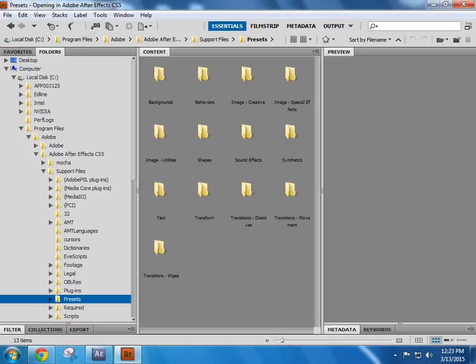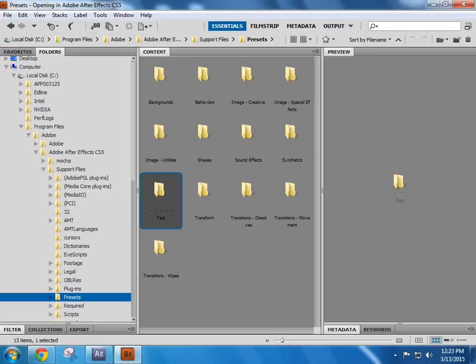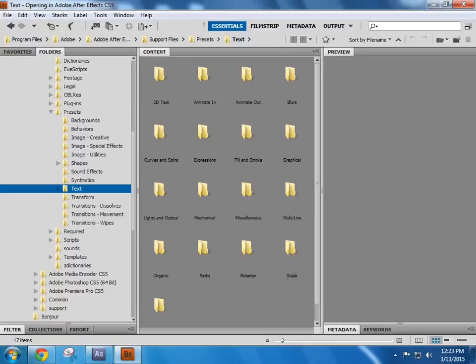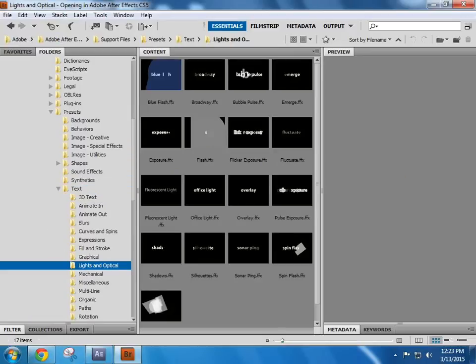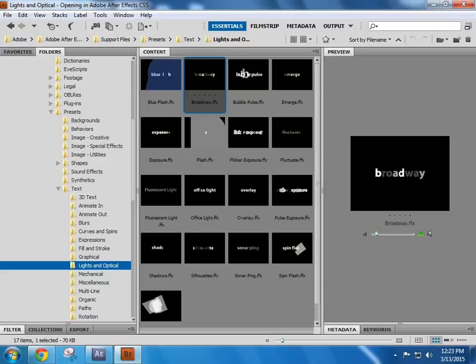I'm going to go to the text folder. Let me see if I'm on the right place here. Text folder. Lighten Optical. And then we're going to right click the bubble pulse. Let's take a look at all of them. Oh, look pretty good. Bubble pulse is the one that we want. There are several of them. So bubble pulse, we're going to right click to this.